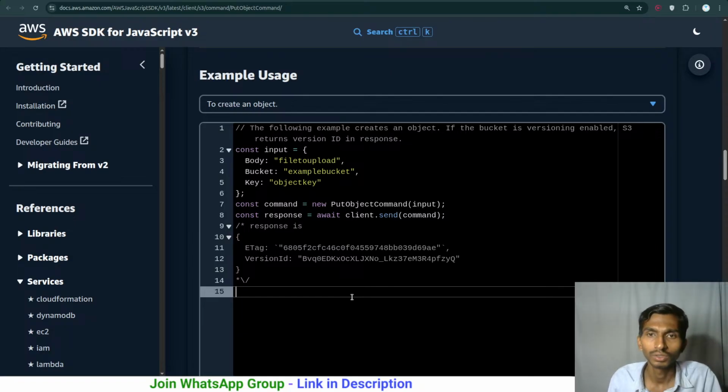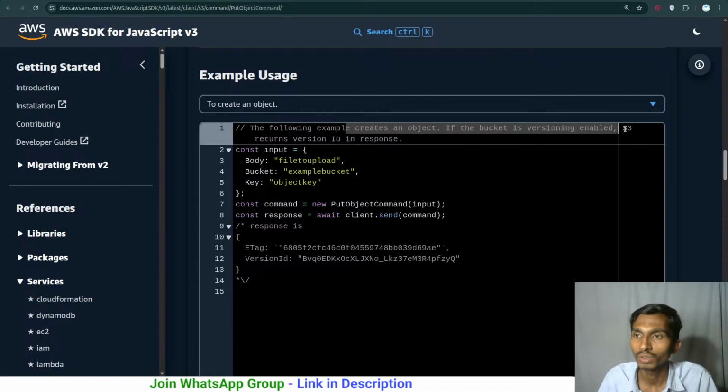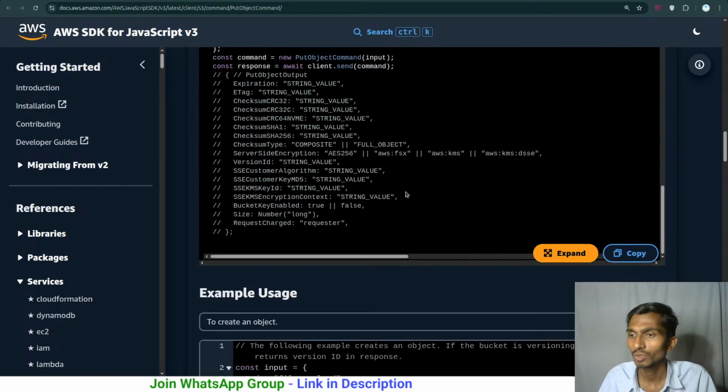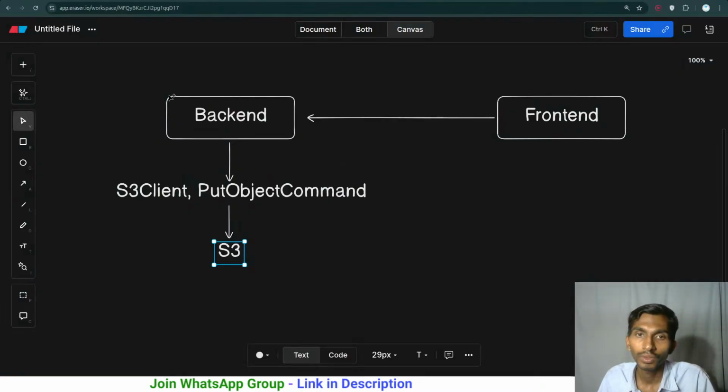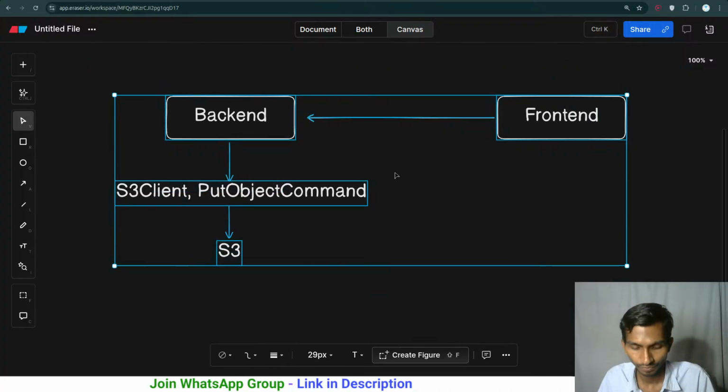That's okay, fine. So file to upload. Over here, the following example creates an object. If the bucket is versioning enabled, S3 returns a version ID in response. Okay. So ultimately this way you can just simply upload it. We will be exploring more of this in future, but this is one of the first ways. What is the next way? Let me copy it.